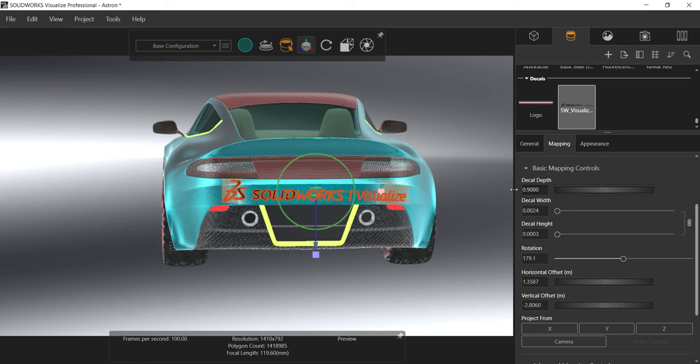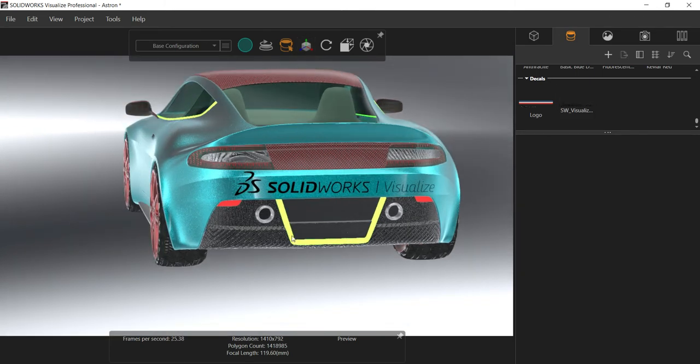You can see here. If the depth is somewhat less, then whatever the penetration, whatever the punching of the decal, will not take place properly. So let me make it 1.5 itself for now, right?